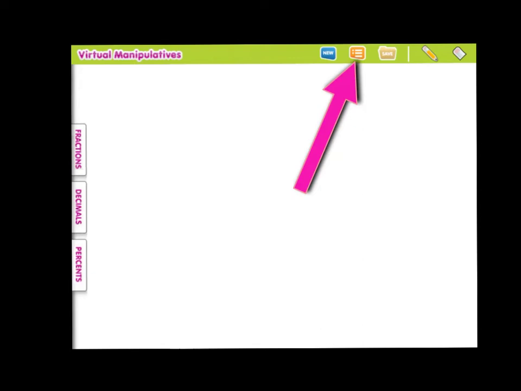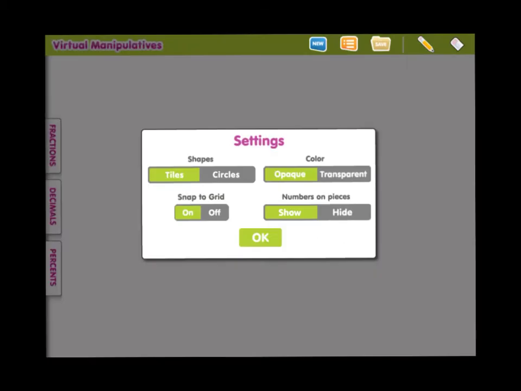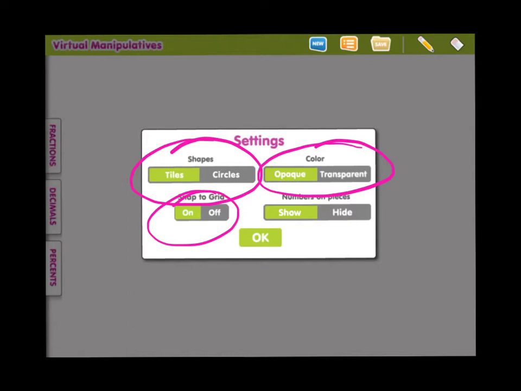When you first open Virtual Manipulatives, you select this orange button so that you can select the right settings for your video. This is the settings, and in the settings you want to choose whether you want tiles or circles, if you want your color to be opaque or transparent, snap to grid on or off. Sometimes it's helpful to have it on, sometimes it's helpful to have it off, and whether you want the fraction numbers to show on the pieces. So those are the decisions you need to make when you first get started.